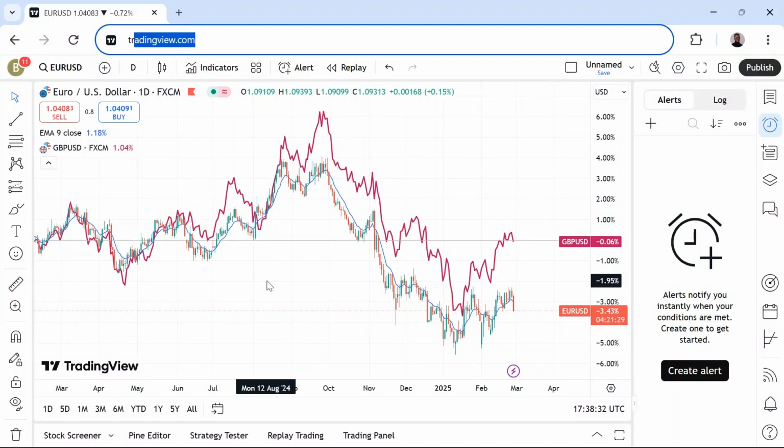So today we'll be talking about how to use the TradingView website for you to trade on your desktop, on your MacBook, your Windows, wherever it is. For you to use it, this is what we'll be covering in this video.